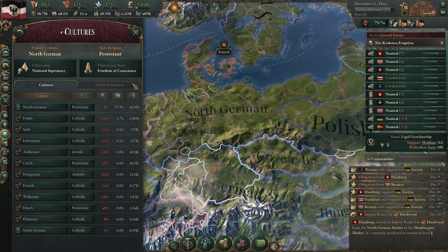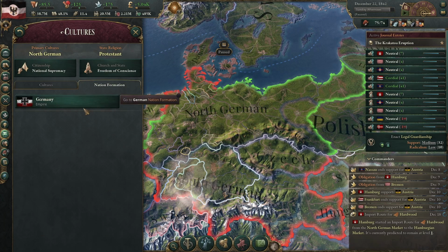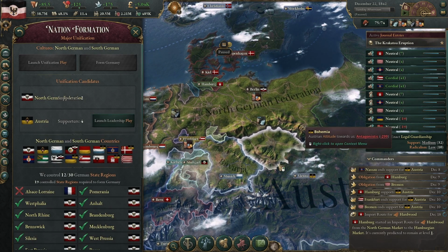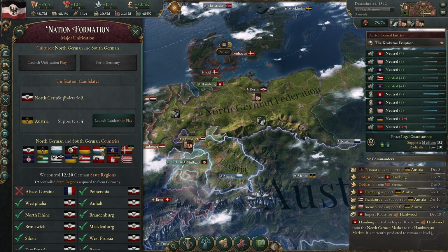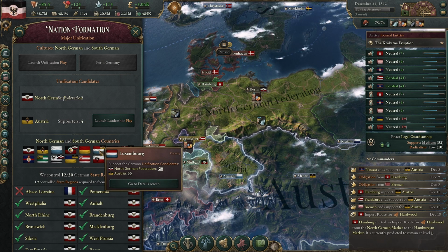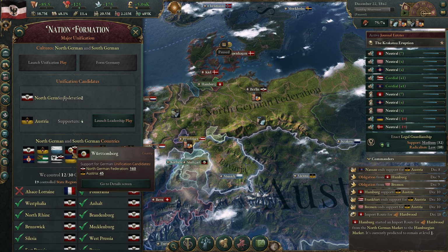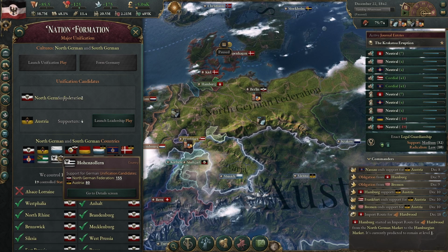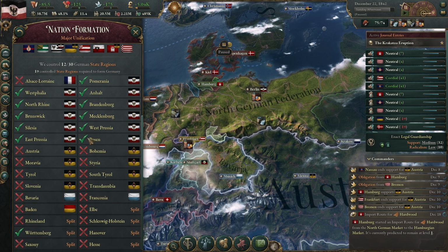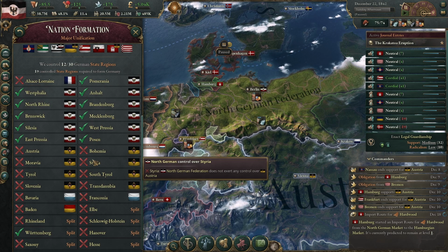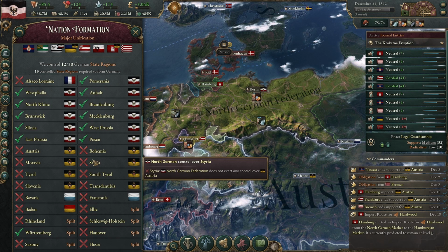You swap over to nation formation, click on Germany. This is where we're going to inevitably form Germany. So you can look down here, you see states supports Austria, Luxembourg. Württemberg supports me. Hohenzollern supports me. And you can scroll down here to see which states support you to form Germany and which states support Austria. We're going to need most of these people to support us if we're going to form Germany proper.